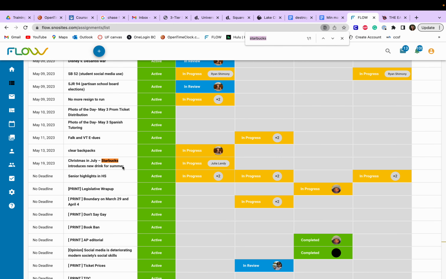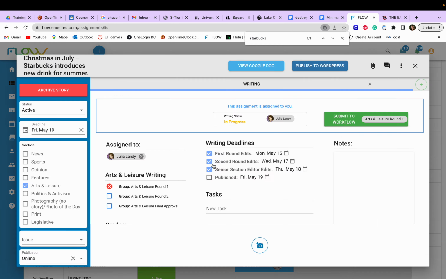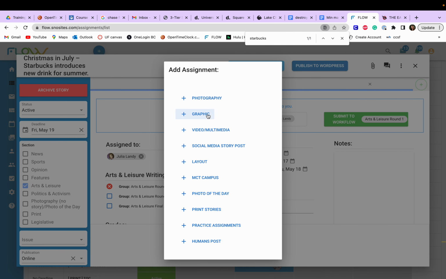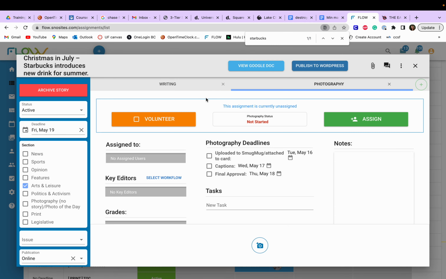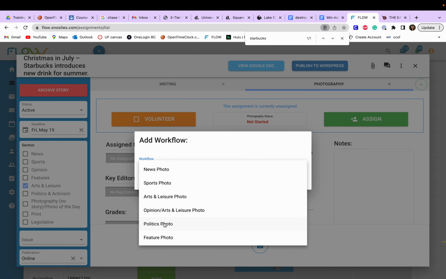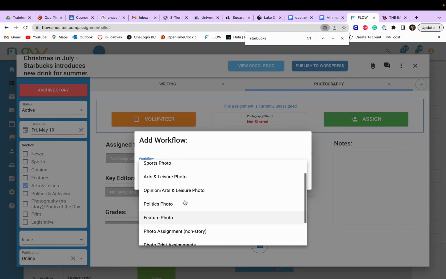All right, I'm actually gonna do a photo, but photos and graphics as far as assignments go work the same way. If this is your writing card, you'll click up here, add assignment, go to graphic. I'm gonna do photo, just because I'm gonna put a photo on this. Select your workflow. Again, you would do graphics. There's a graphics workflow, I believe.